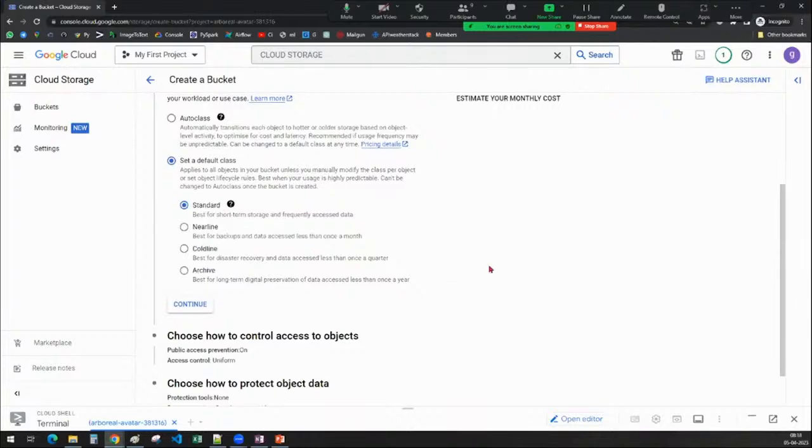The cost will be until that time. For example, for one month you have set it as archive. The cost for that one month will be only for that particular archive storage class. And after that month you select standard as your storage class. The cost will be from there. Whenever you select standard, from there the storage cost will be according to the standard storage class.